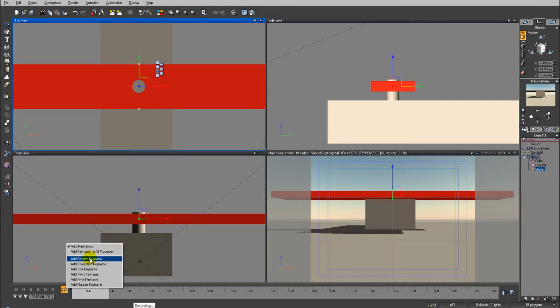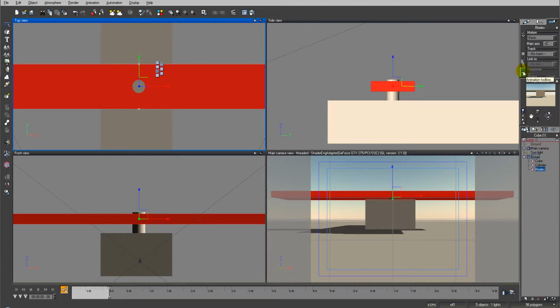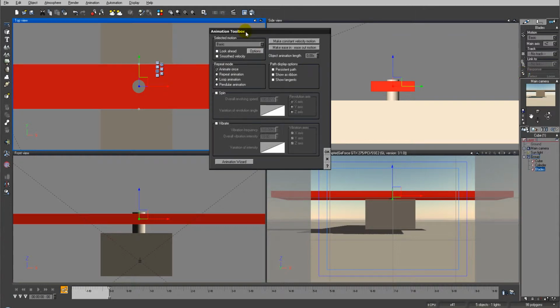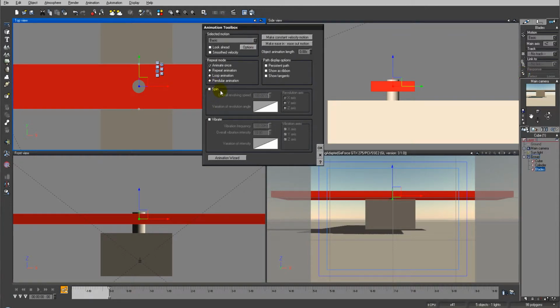We also add a keyframe. You'll notice at that point, if we go inside, we have an animation toolbox available for our blades, in the animation tool tab. So let's click right here, and you notice we have an option called spin. Let's enable it, and under spin you have an option which says overall revolving speed, which is set right now to half a turn per second, 180 degrees.